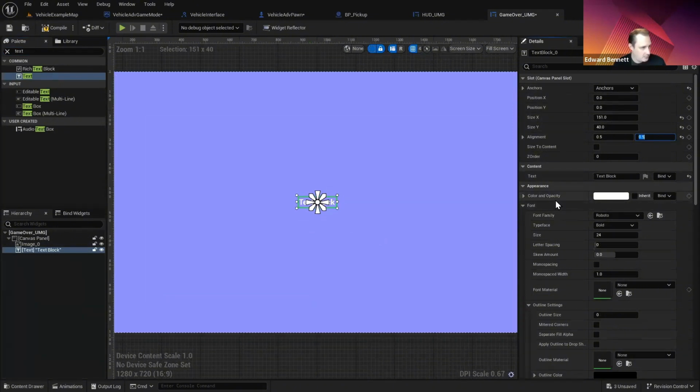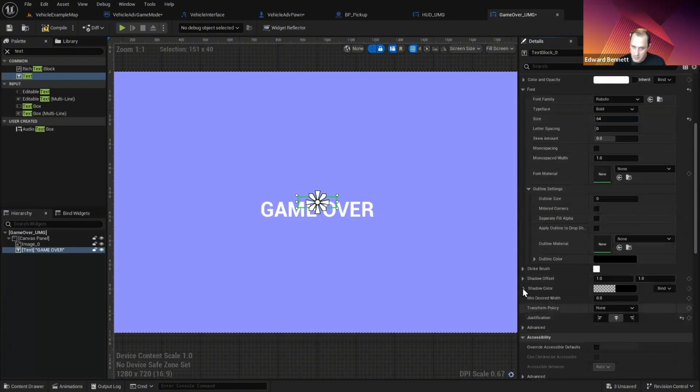Now, again, I'm going to change the text to say game over. And I will change the size of the font to be, I don't know, we're going with 64. And set the justification to the middle.